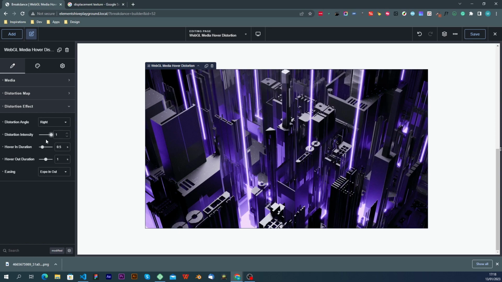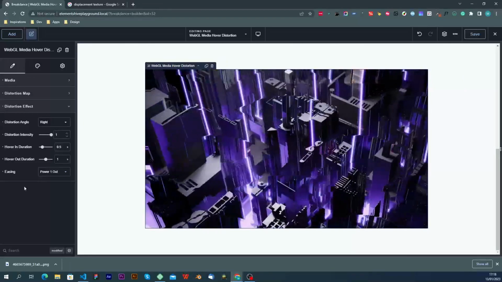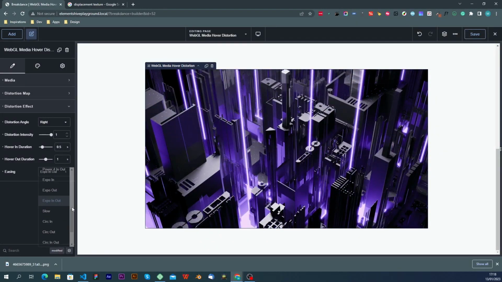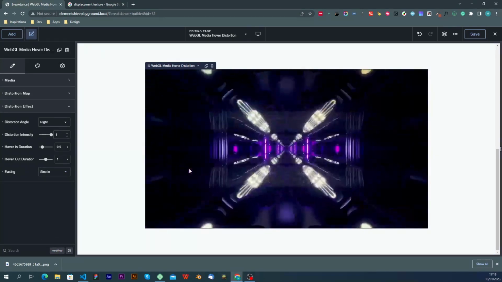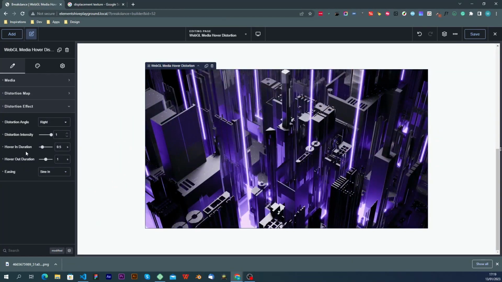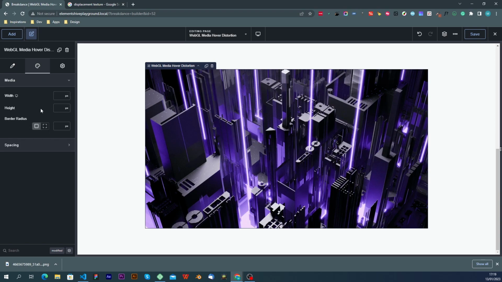The last setting we have in the content tab is the easing, and these are your standard GSAP easings, just like what you know from the animations in Breakdance. And you have all of the easings available. The next settings we have are inside the design tab, and these are your standard width, height, and border radius.